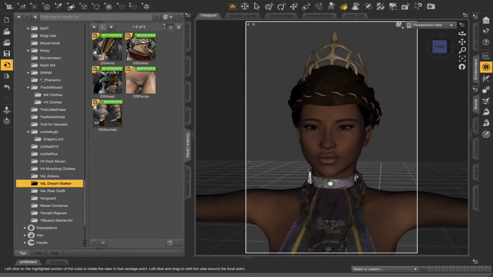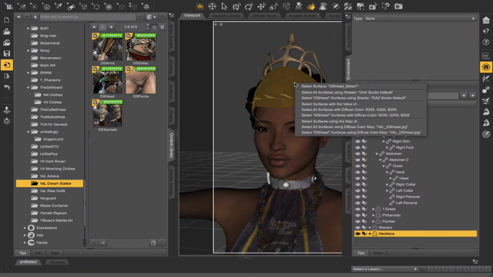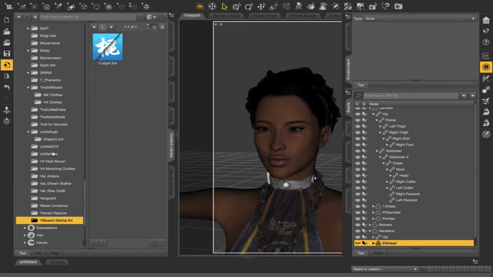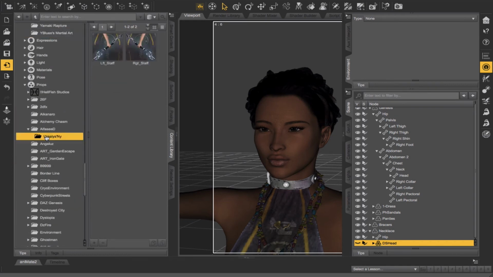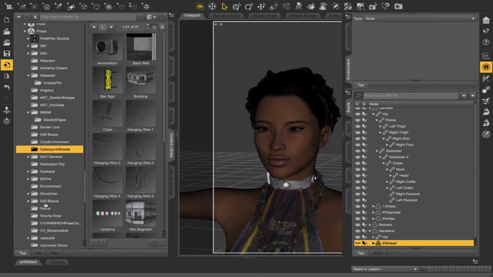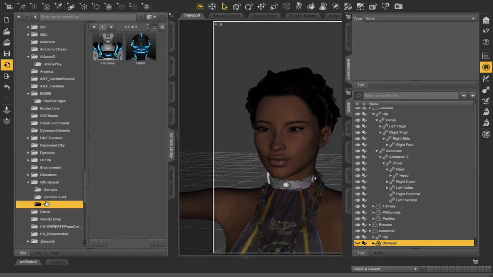I was playing with this helmet, crown, headdress, whatever, but I guess I decided I don't like it, so I deleted it. Again, this is all trial and error. I don't have a specific end goal in mind. I'm just seeing what I can come up with.